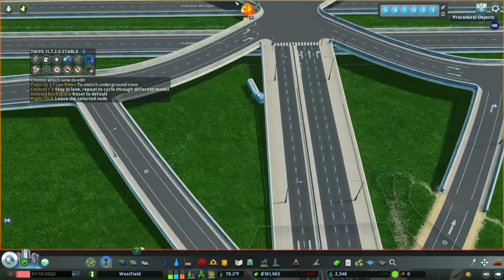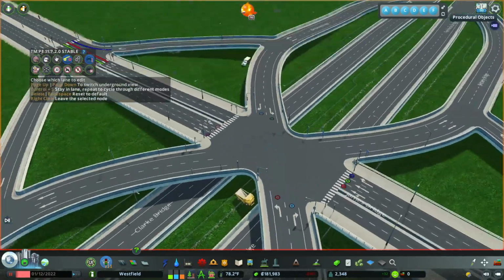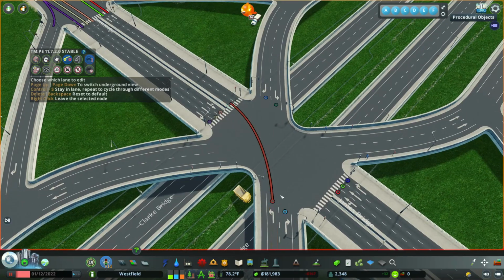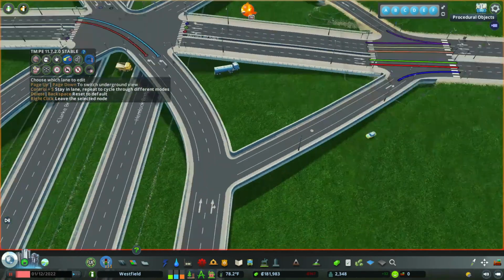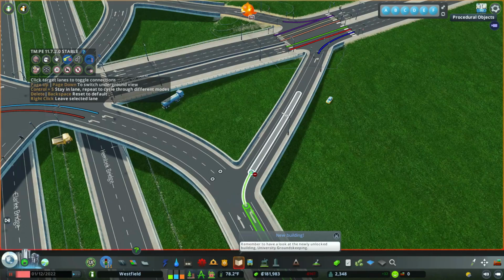And again, TMPE is one of the best mods you can possibly buy. So this part here is the key. So remember, we had, here we go.